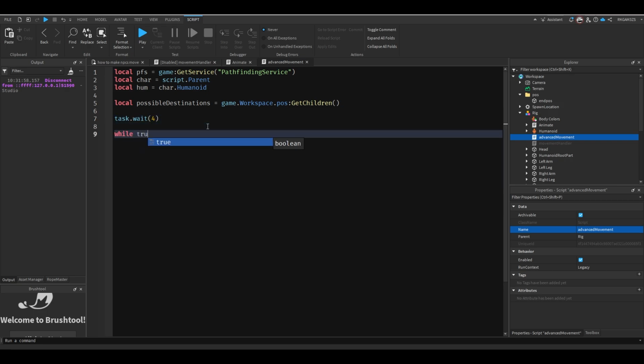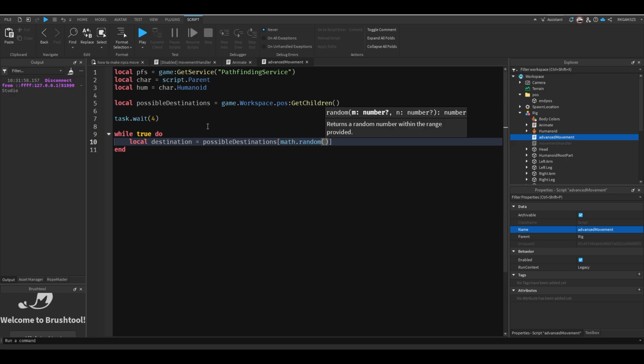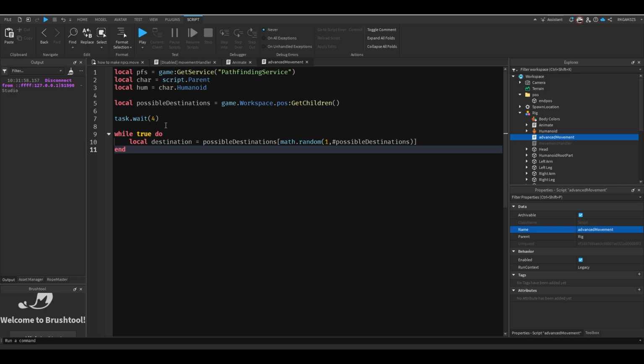I'll add another task.wait. Then I can do while true do local destination equals possibleDestinations[math.random(1, #possibleDestinations)]. So this variable will pick a random part from that folder. That's how the NPC will know what to go to. So if there's multiple parts, he'll just walk to random ones.